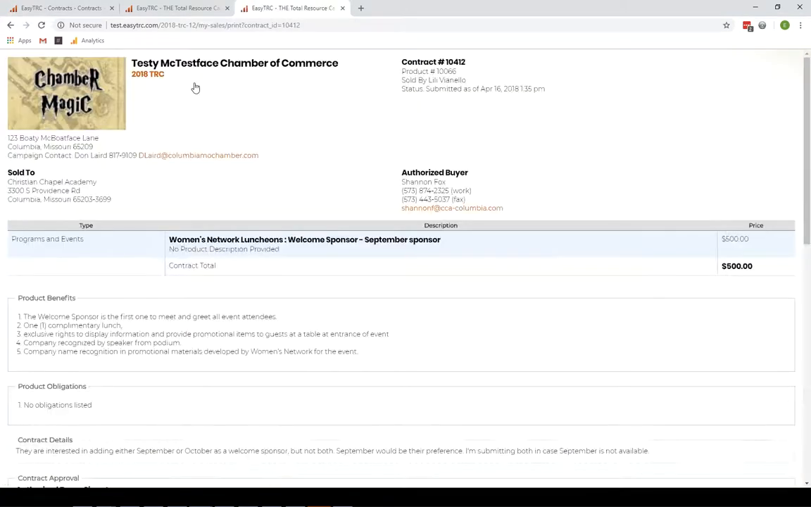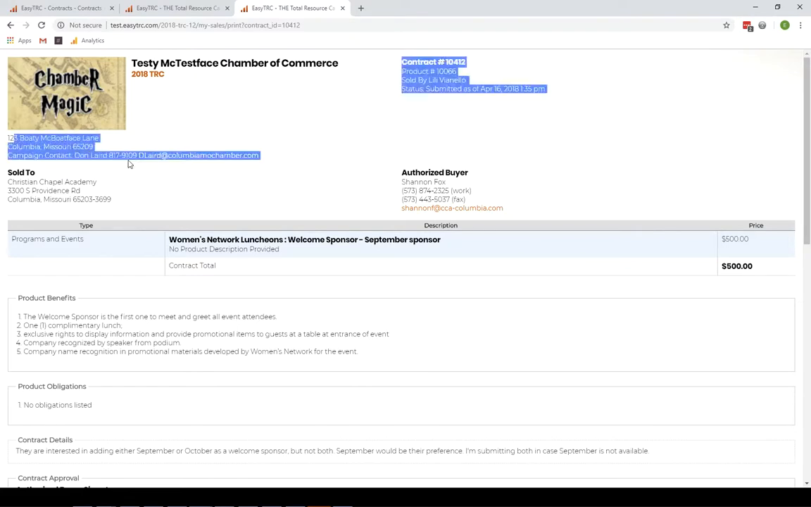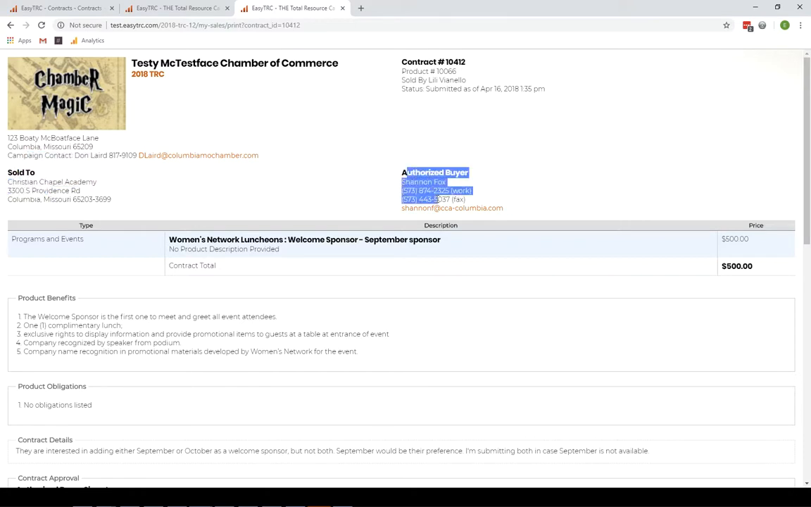contract details here. So in the actual contracts, the idea here was that the contract looks like a QuickBooks invoice, and so you've got the logo here in the top left corner, you've got the campaign, you've got the contract, you've got the product number, who sold it, what the status is, and again when that was last updated. Again, your information about your campaign and who the contact is, who bought it, who that buyer was from that company, and then what they bought.